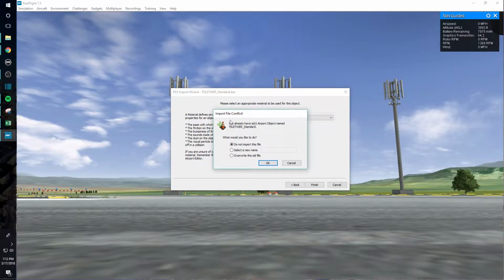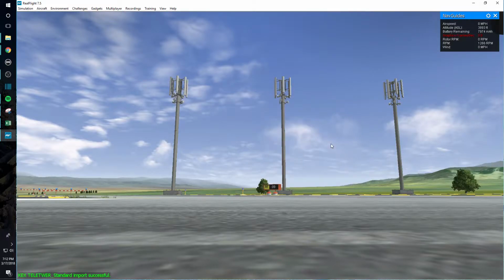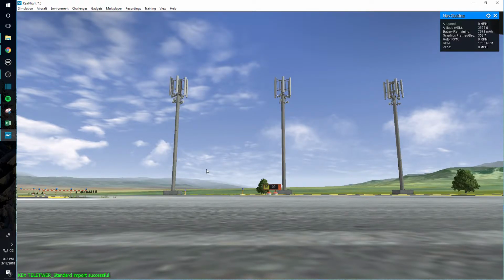And I already have this one imported. You normally won't do that, so I'll just overwrite it. And you click OK, and then it'll give you your confirmation down here that your import was successful. So that's how you import a KEX file. I'll have a follow-up video on using that object in RealFlight coming up next.